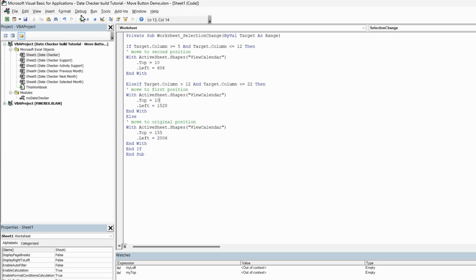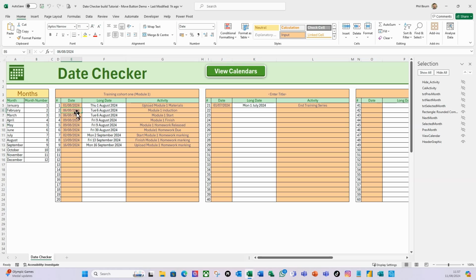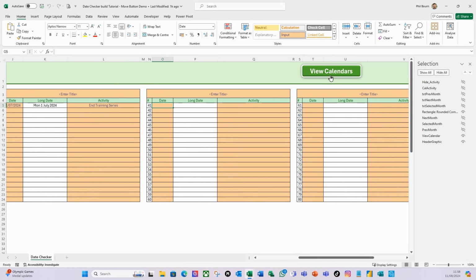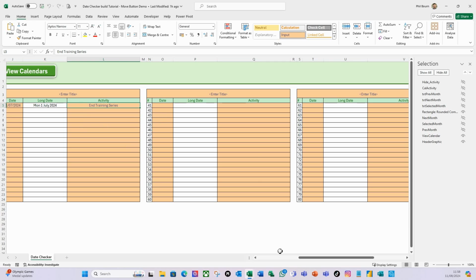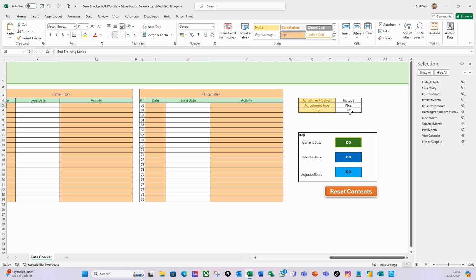So then we just run debug and compile. That seems fine. Let's go back to Excel. So here it's fine. As soon as I click here, you'll notice the button disappeared and it's moved to the next position. And again, that's fine. As soon as I click here, it moves and the button moves. And if I click here, the button goes back to its original position. Wonderful. So let's just close that down.